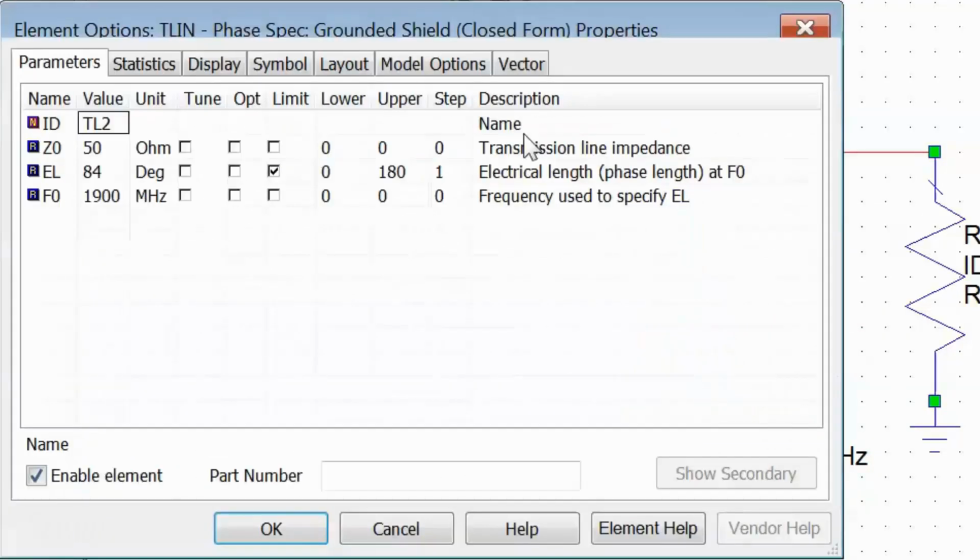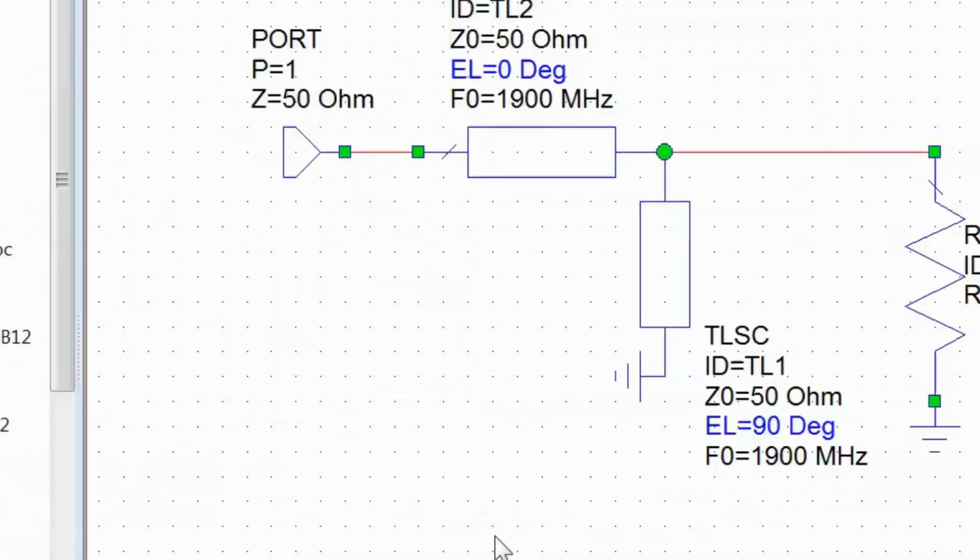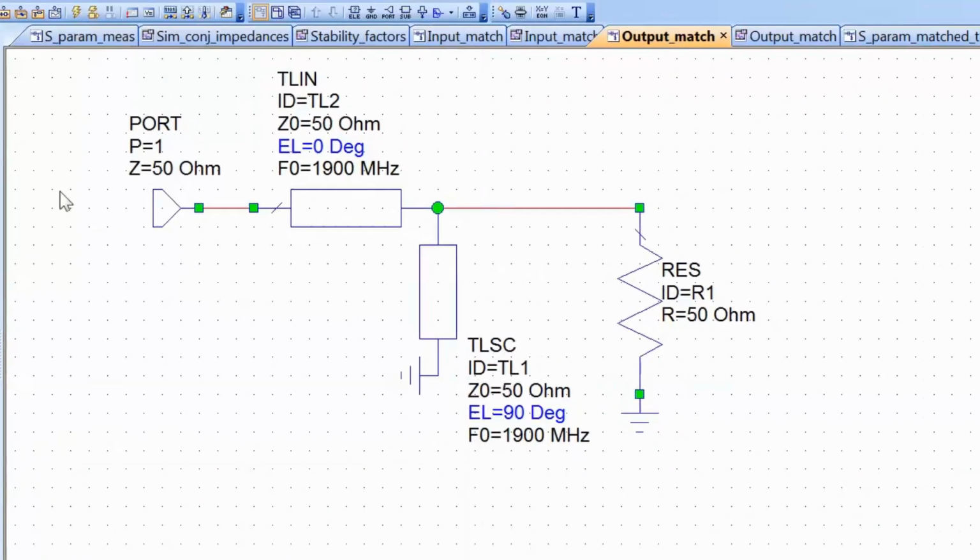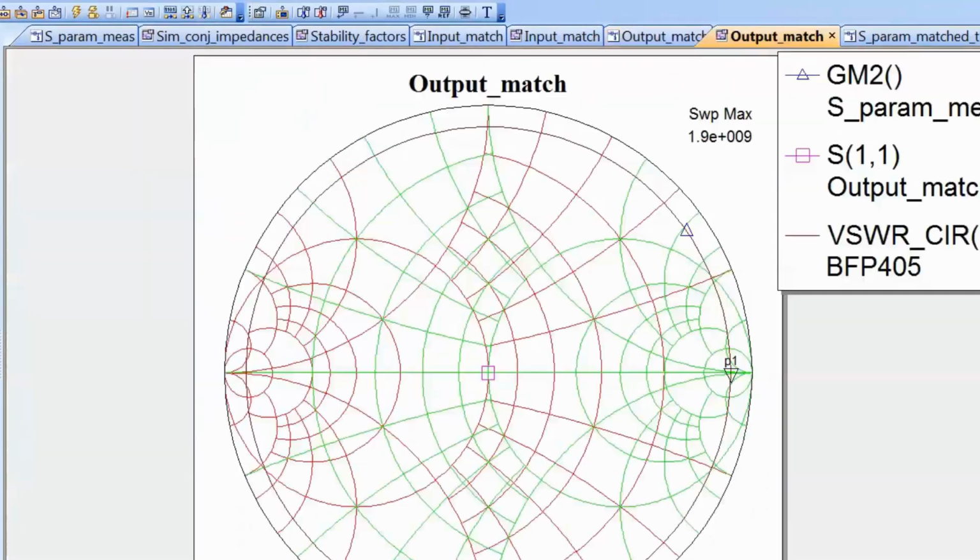Then we go to the transmission line and we set the initial values to 0, make it tunable, and again we've got the limits in there already. Click on OK, and then simulate. Now let's go back to our output match Smith chart, and you can see that we are in the same pre-match situation as we were before.